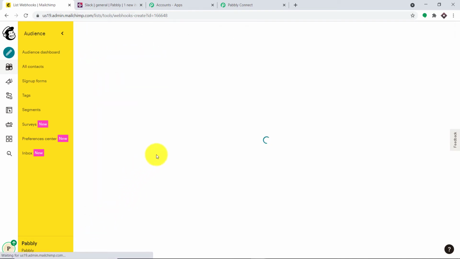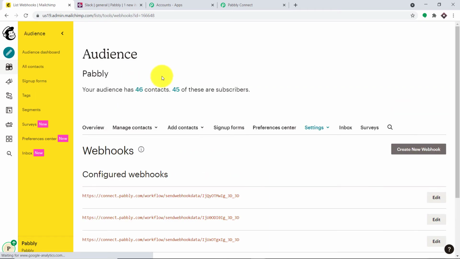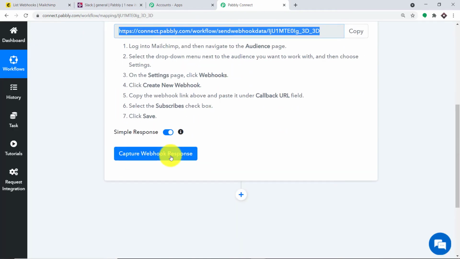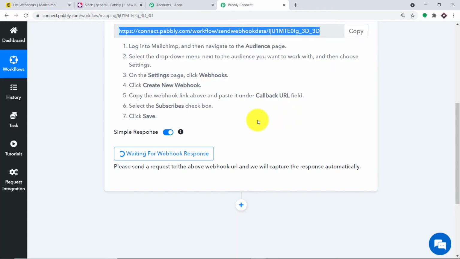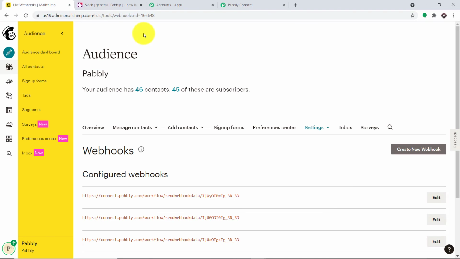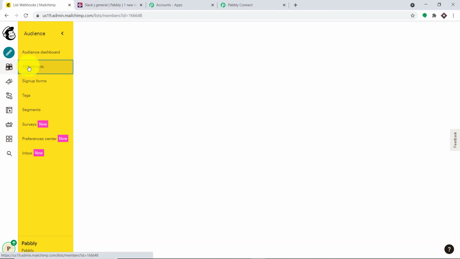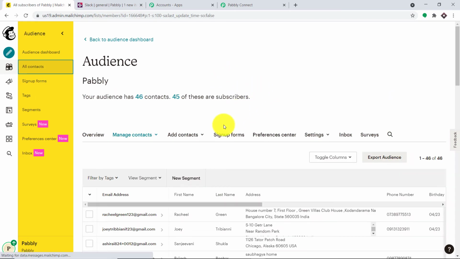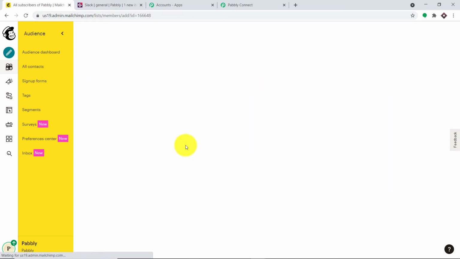Okay, so at this point we have integrated MailChimp to Pabbly Connect. This means anytime a new subscriber is added in MailChimp, Pabbly Connect has to capture the data. To ensure that Pabbly Connect captures this data, let me go to Pabbly Connect and click on this button, capture webhook response. Okay, it is showing that it is waiting for the data. So what I'm going to do here is go to MailChimp, go to all contacts, and create a new contact. Let me click on add contact, add a subscriber.